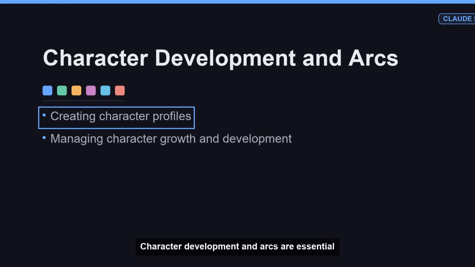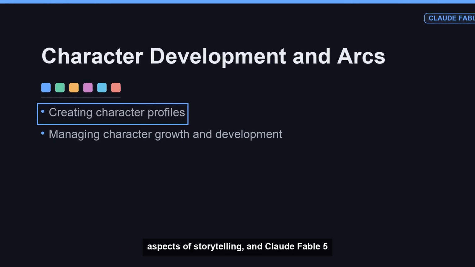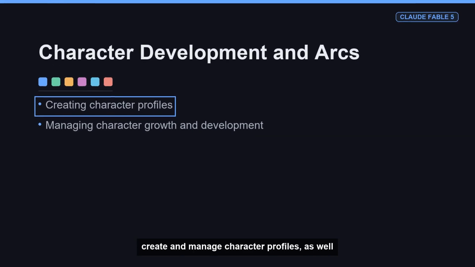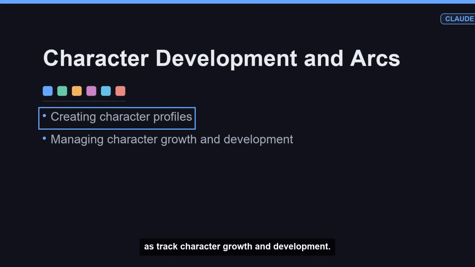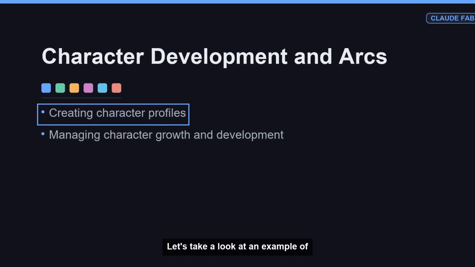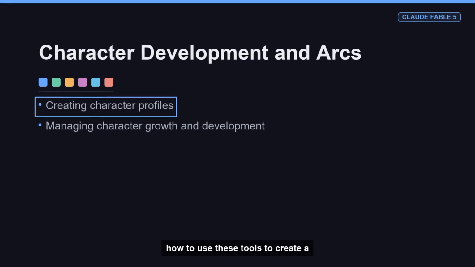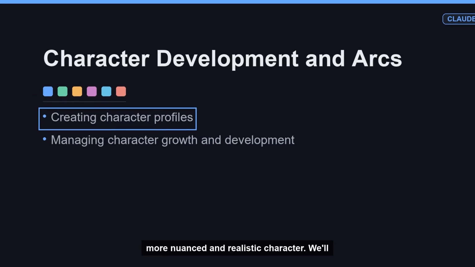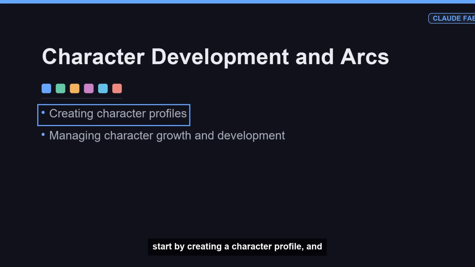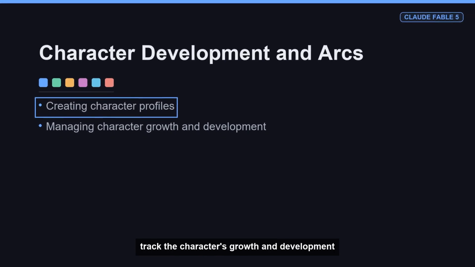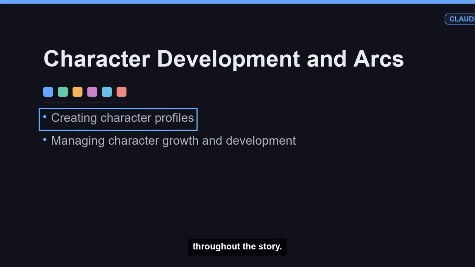Character development and arcs are essential aspects of storytelling, and Claude Fable 5 provides a range of tools to help you create and manage character profiles, as well as track character growth and development. Let's take a look at an example of how to use these tools to create a more nuanced and realistic character. We'll start by creating a character profile, and then use the character development tools to track the character's growth and development throughout the story.